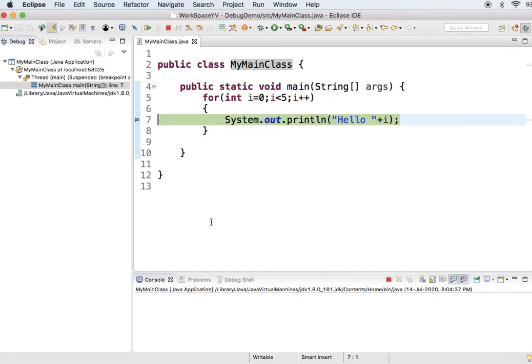Why? Because when it went through this class and this for loop, it found a line which is this one. This is what is a breakpoint. So here only the execution of the program has paused. Now what is going to happen?